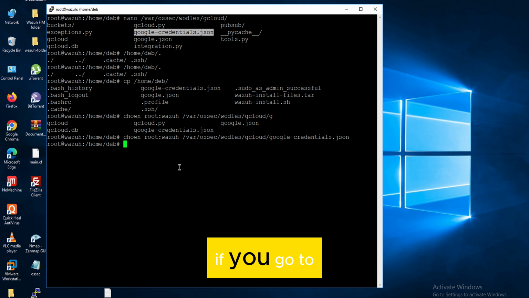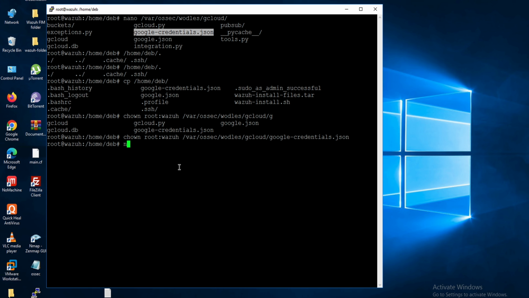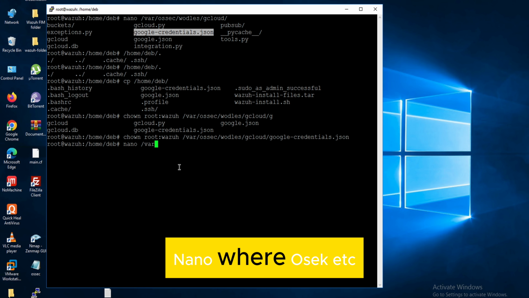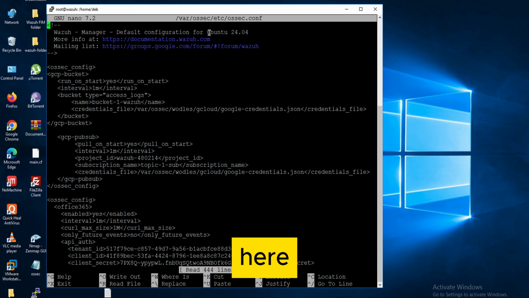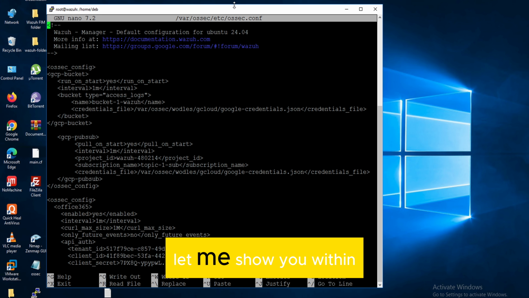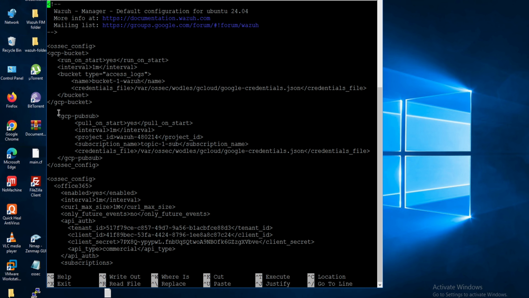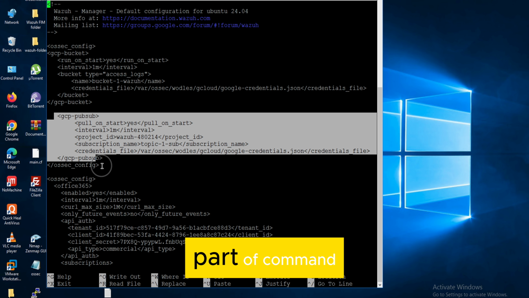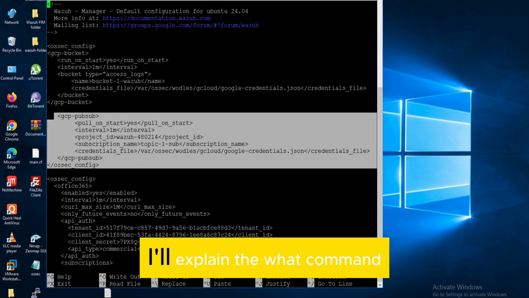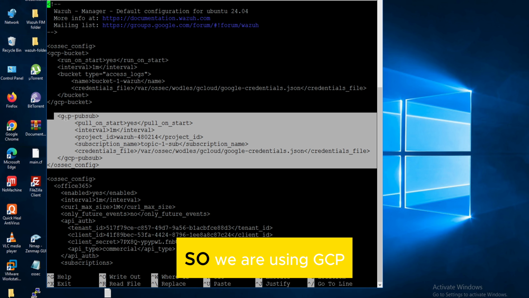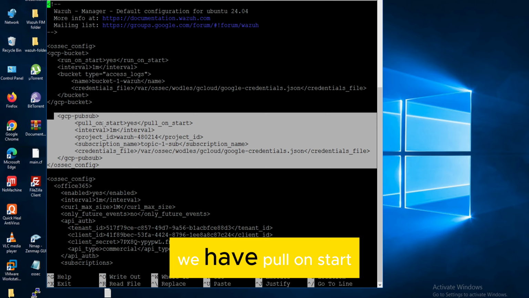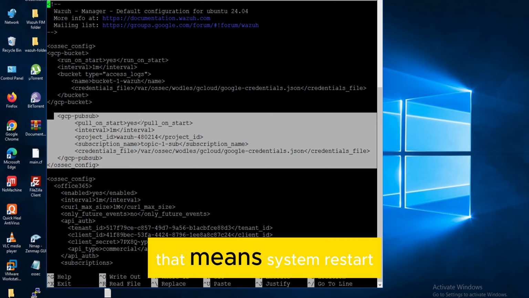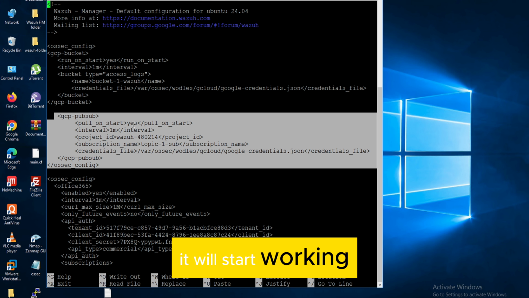If you go to nano /var/ossec/etc/ossec.conf, the ossec configuration file, from here, see whatever I have done, let me show you. Within our ossec config file, you need to use this part of the command. Okay, I'll explain what this command is. So we are using gcp-pubsub. Within gcp-pubsub, we have pull_on_start. That means when the system restarts, it will start working.